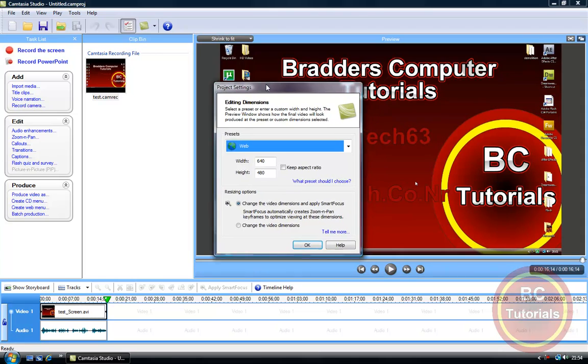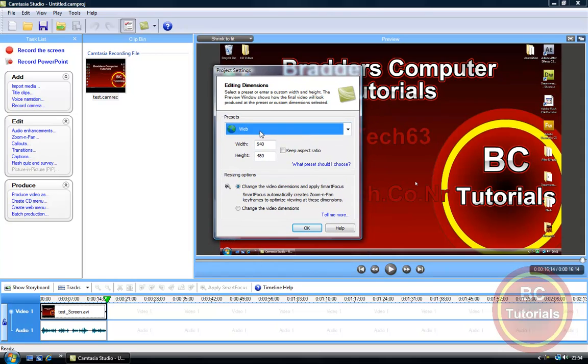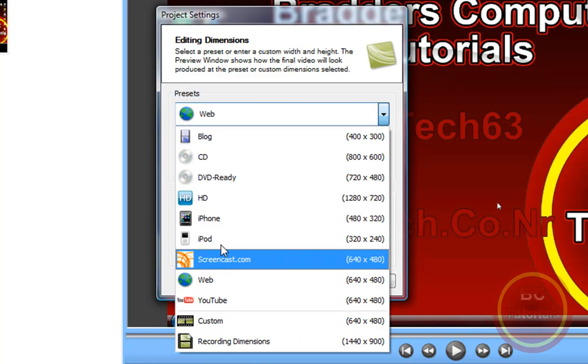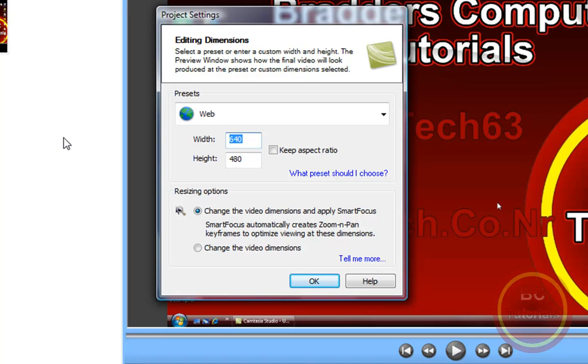A project settings box will appear now. Up here is your preset drop down menu. I always have my recording dimension unless I am putting it onto my website, and if I'm putting it onto my website I usually have about a 420 by 360. And what I always do, because my video dimension is 1440 by 890, that's my original size setting, I always select this checkbox, keep aspect ratio.